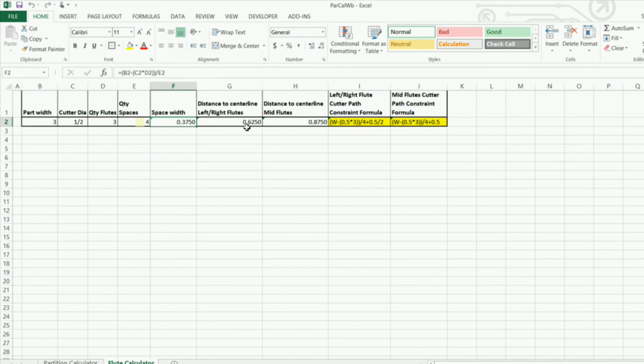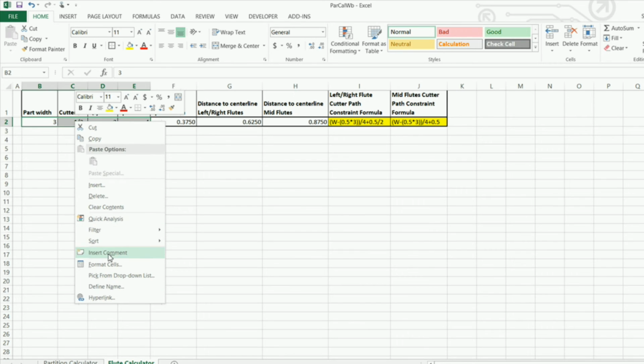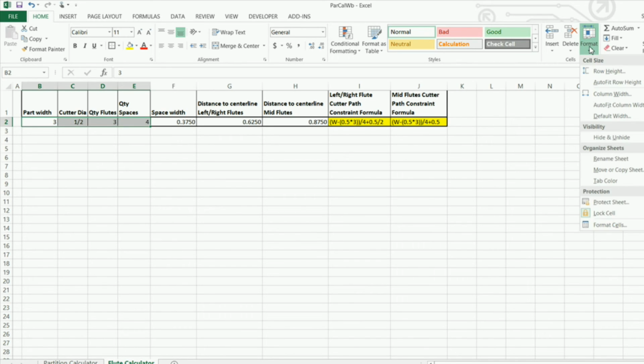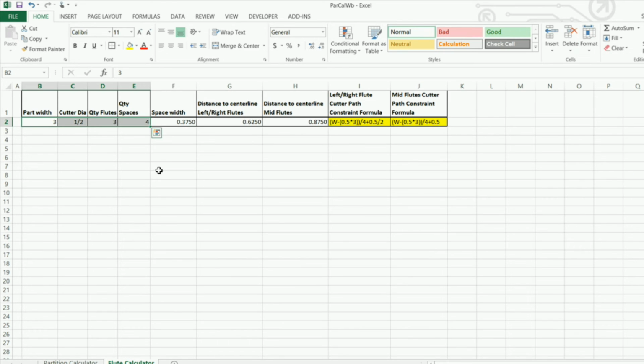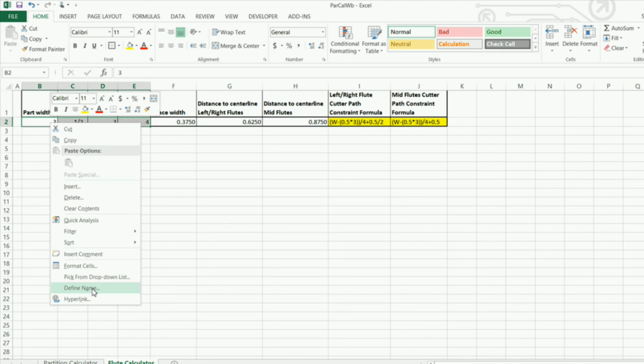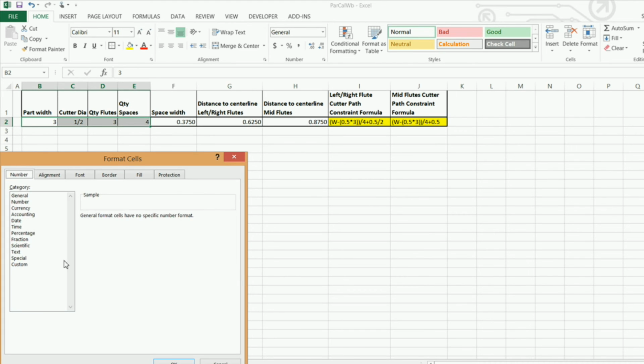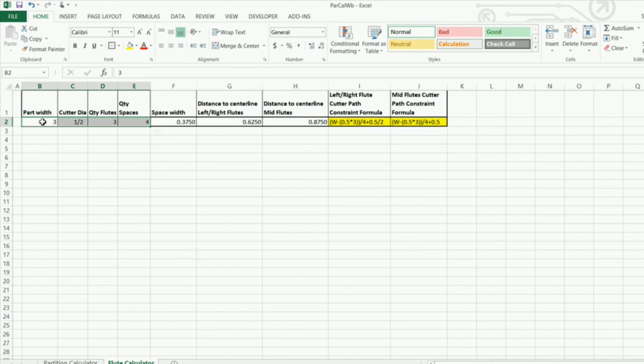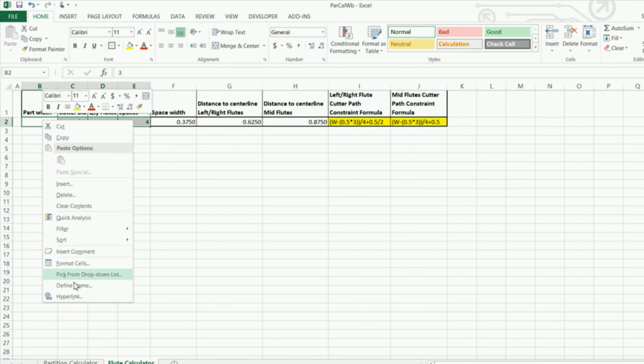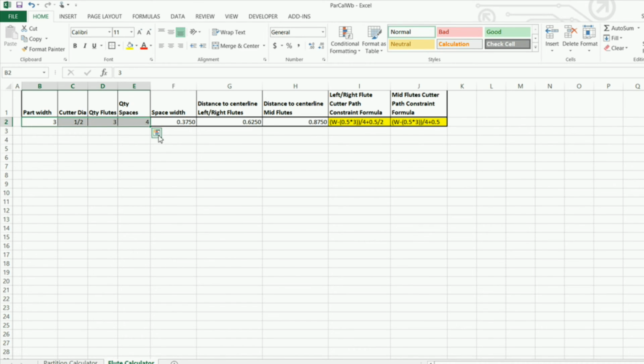Okay, so we need to unprotect. We need to lock these cells and unlock these cells. So go Format, Lock Cells. Okay. Number. As you can tell, I have not done this a whole lot.